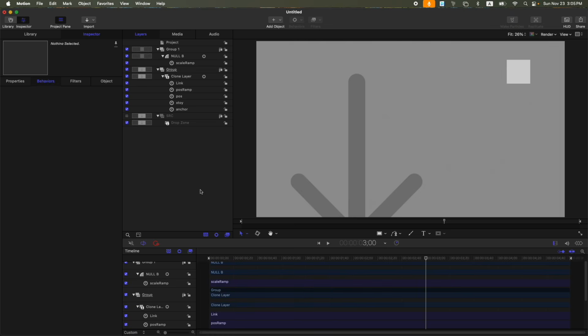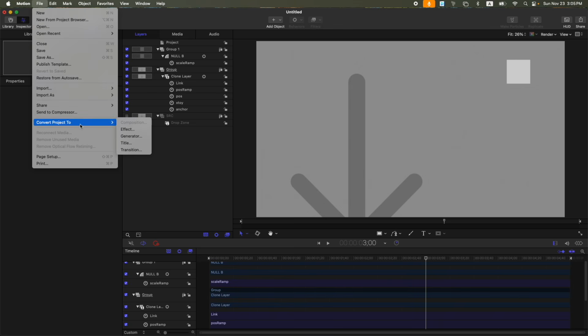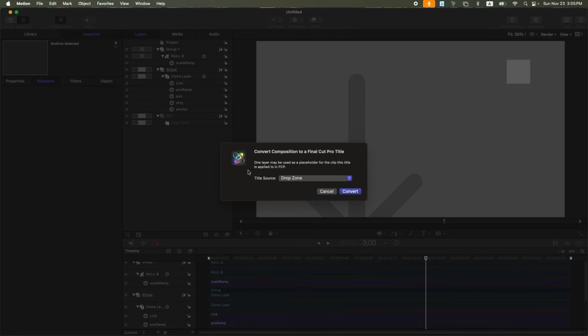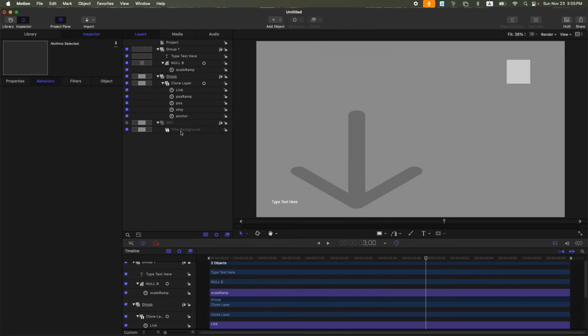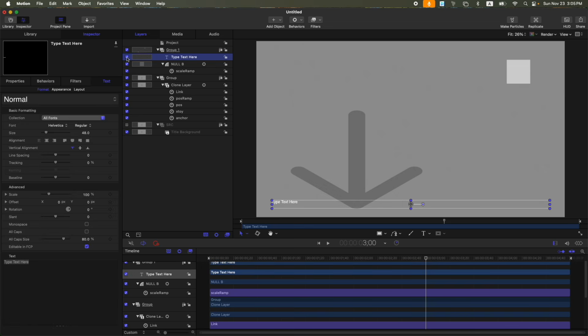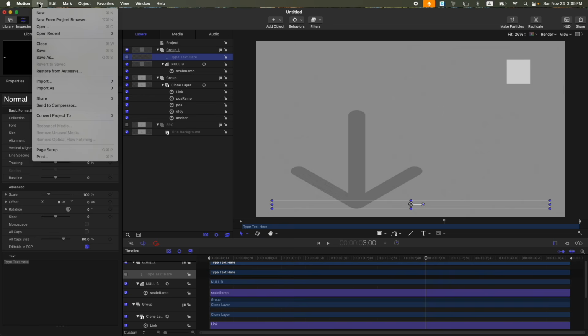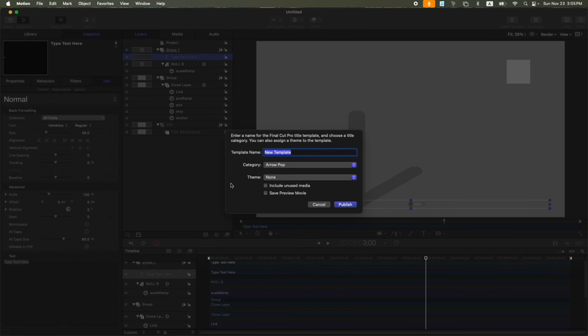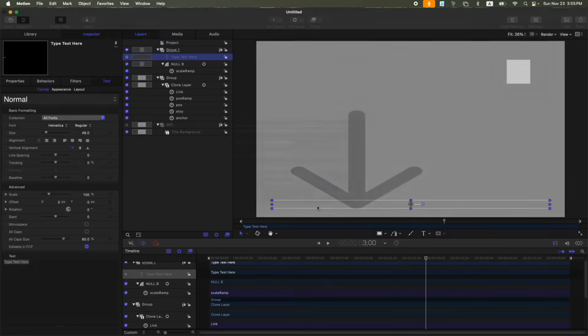And one thing before we end, I forgot to mention that to save this, go to File, convert project to either an effect or a title. So for this example, let's make it a title. Then convert. Then let's turn off this text. Then save it as your title. So file, save, and then you can put your template name, the category, and the theme. Then hit publish. So that's it.